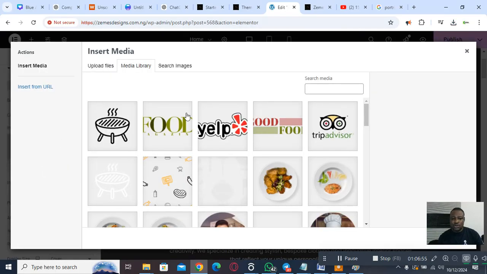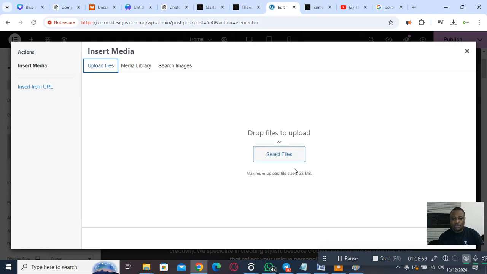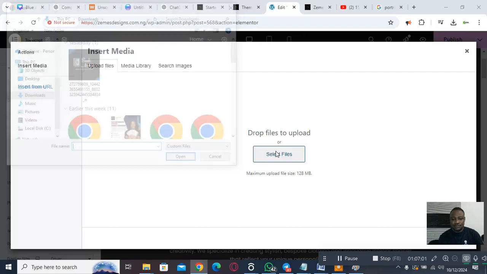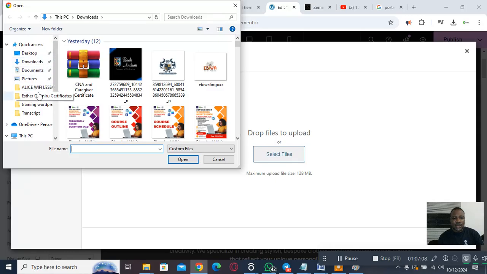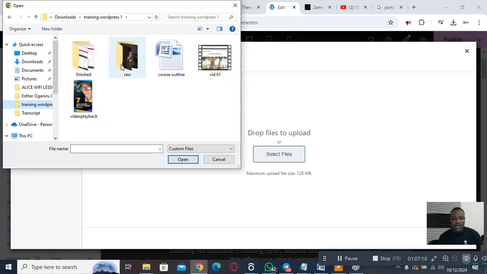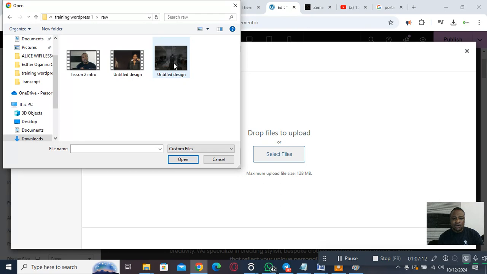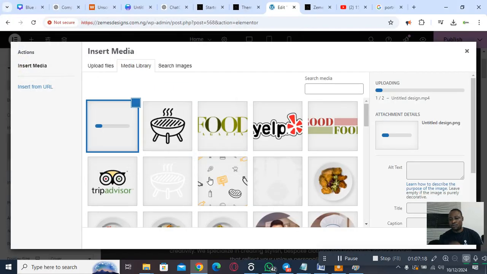All these are the different images you already have. You can now upload a file. Go to select. Where did I keep that file now? Go to the folder. It's under raw. And then I can even upload both of them so that it doesn't waste time. So you just upload.